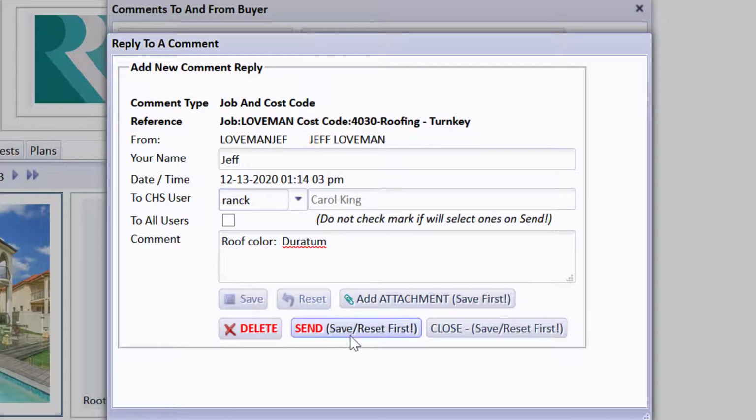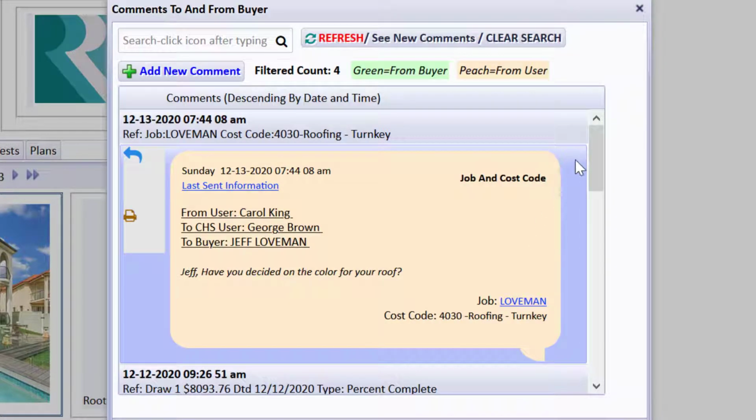I could then send it as an email, or I could just leave it here so that the CHS user does see it in their list of comments. But the main thing, they probably will send it as an email, and then I would get an email saying there's been a comment from the home buyer. But I'm not going to do that right now. I'm just going to close this out just so you can get an idea.